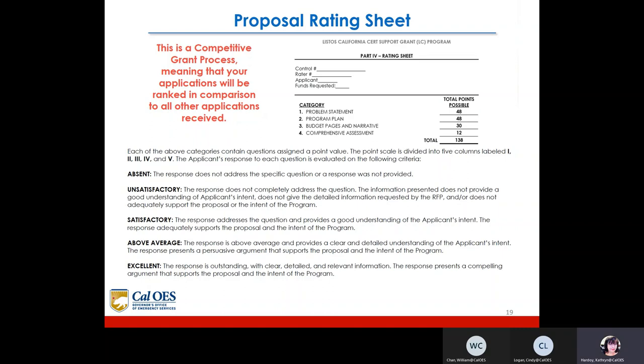Satisfactory, the response addresses the question and provides a good understanding of the applicant's intent. The response adequately supports the proposal and the intent of the program. Above average, the response is above average and provides a clear and detailed understanding of the applicant's intent. The response presents a persuasive argument that supports the proposal and the intent of the program.